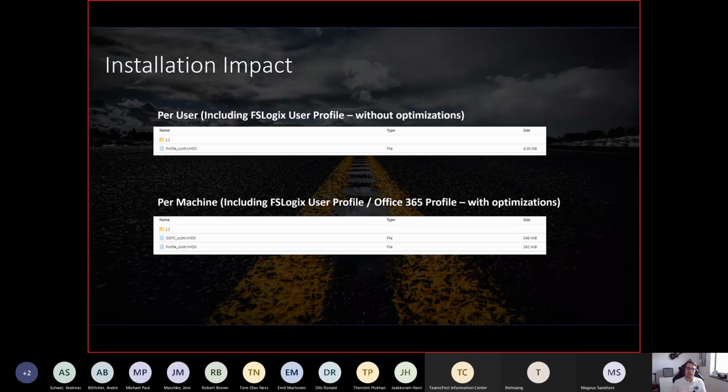But if you go for the optimizations with the exclusion file, and I will also link all of that later on so that you can rebuild it and have all the information where needed, you can see that the user profile itself will shrink down to around 700 megabytes, which is definitely a huge improvement over the 4 gigabytes you have in a standard per user installation mode.